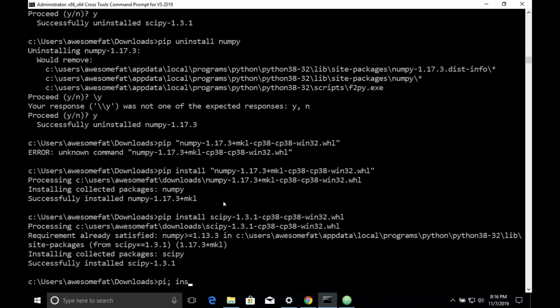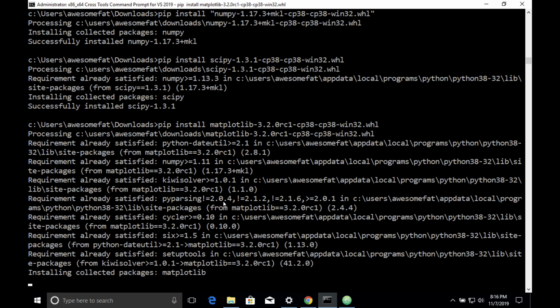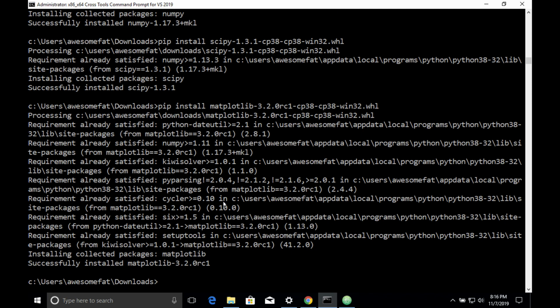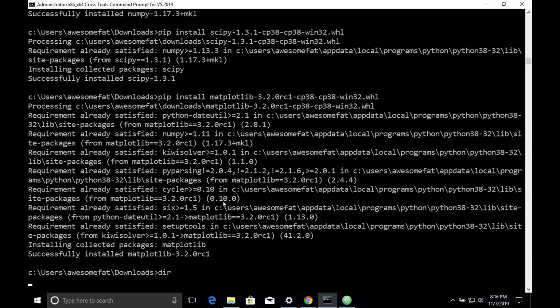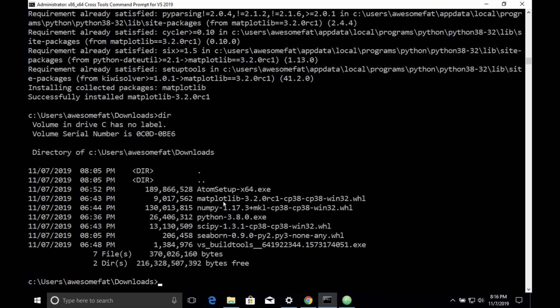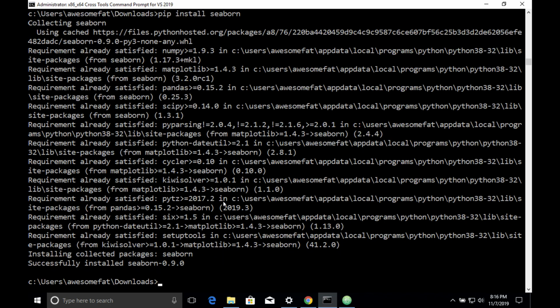So I want to make sure I'm using my exact wheels. Then I'm going to do pip install my matplotlib wheel. Okay. All right, so now I'm going to install my Seaborn, but I'm not going to use the wheel I downloaded because I believe Seaborn should be fine. So I'm going to do pip install Seaborn. Okay, so that says it's installed.